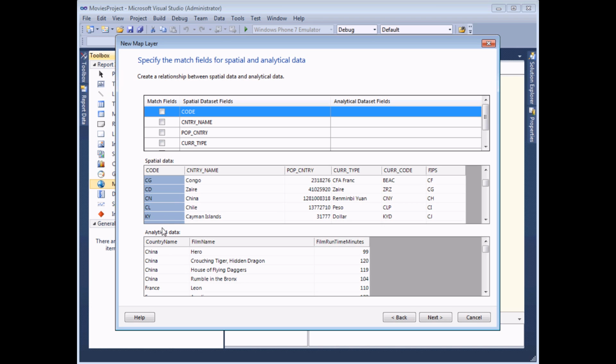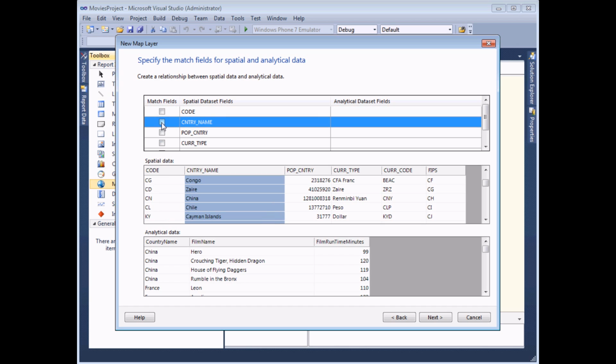So to set that up, what I need to do first is check the box in the top panel next to the country name field from the map, and then in the right hand column choose the field from my dataset which contains the matching information, and that's going to be the country name.